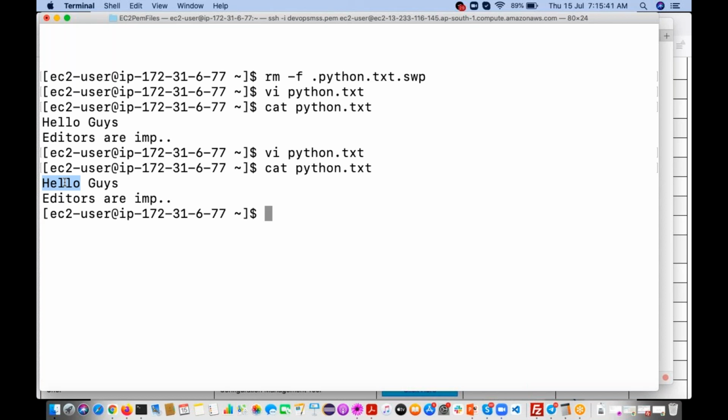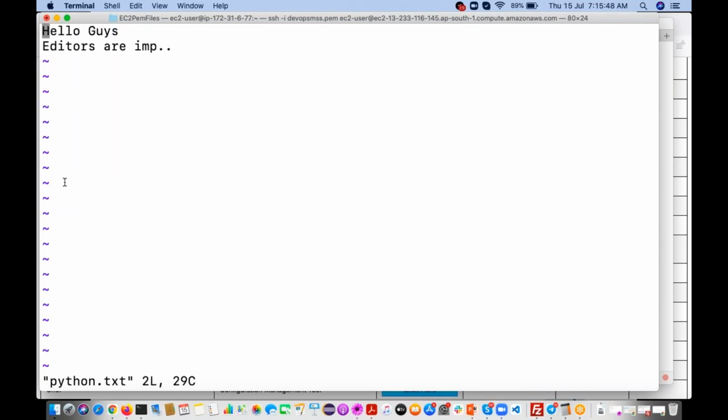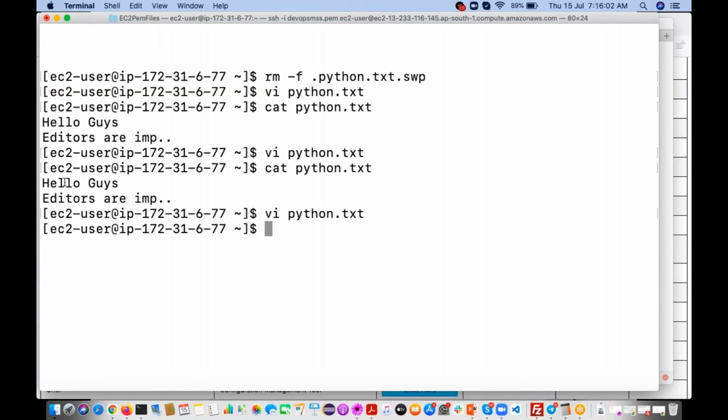Clear? Now I am going to open the file vi python.txt. See, and I didn't type I. I want to close this file. Very simple. Colon Q. Hit enter. Like this, you can update the files and create the files using the vi editor. Clear, guys?